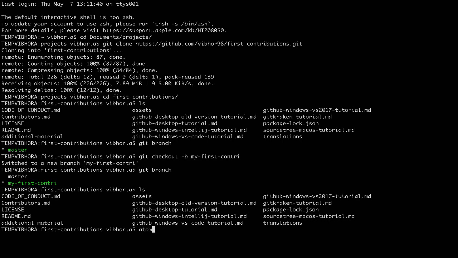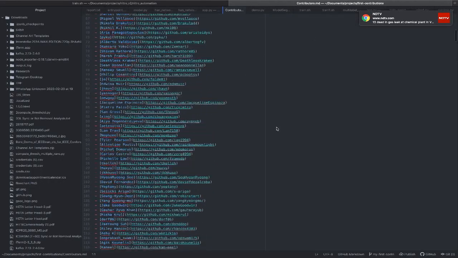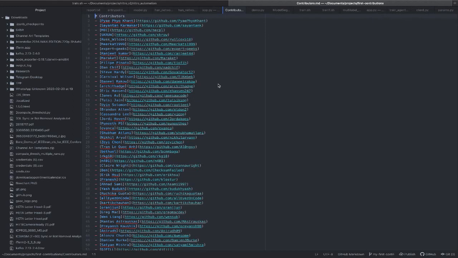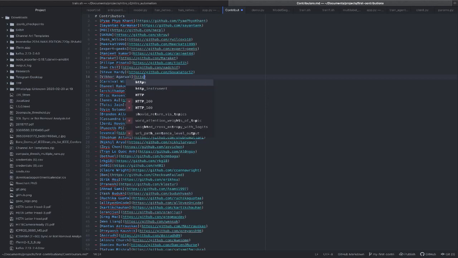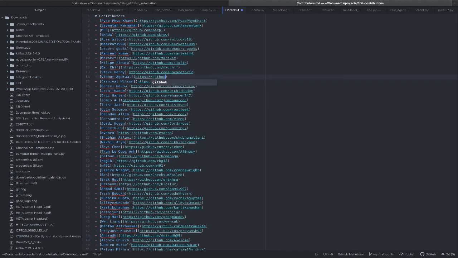So I open one of the files to make changes to, like contributors.md. Yeah, so this is the file. So let's say anywhere I add my name. So this is just for demo purpose only. Vibhor Agarwal, my GitHub. Vibhor98 is my GitHub username. Then I save it.